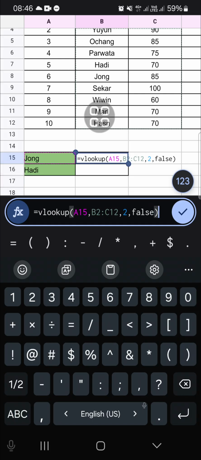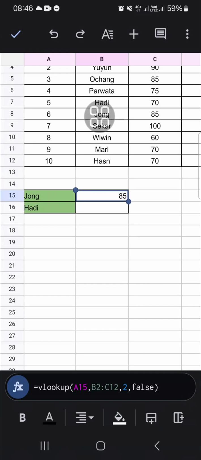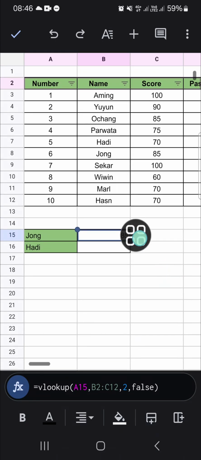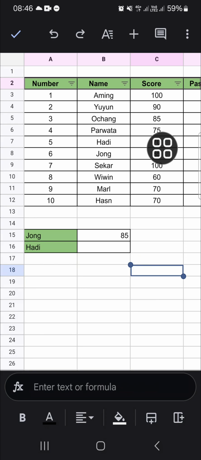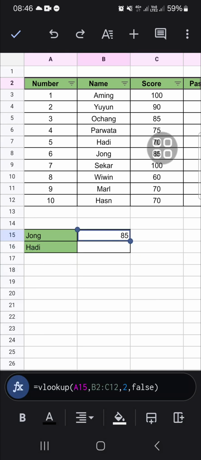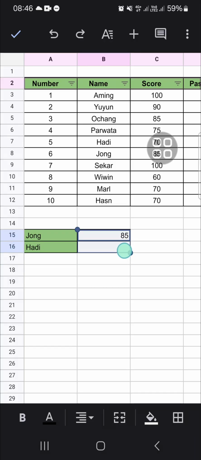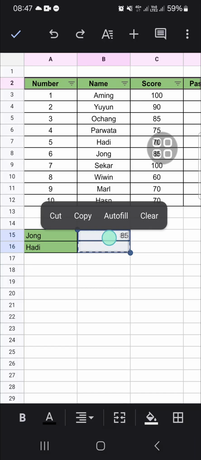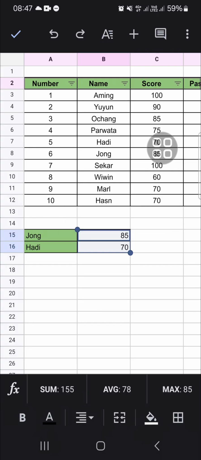Okay, then just click on this check mark. Okay, and as you can see guys, the score of this student is 85. Okay, and for the other students, I'm just going to autofill like this. I'm going to tap and hold on it and autofill.